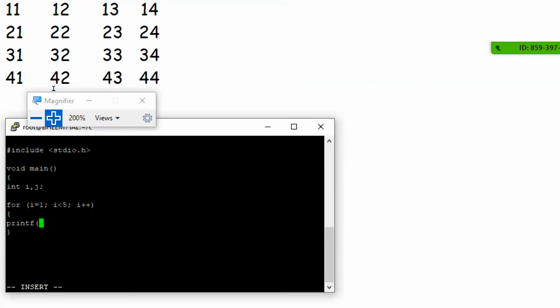Then I will call the printf function. In this function, I will write i equal to, and then j equal to. For now, I don't have a j, so I will print the value of i only. As a second argument, I will write i. I have to write the placeholder for i here, percentage d. d is for integer type; an integer value can be printed using %d.